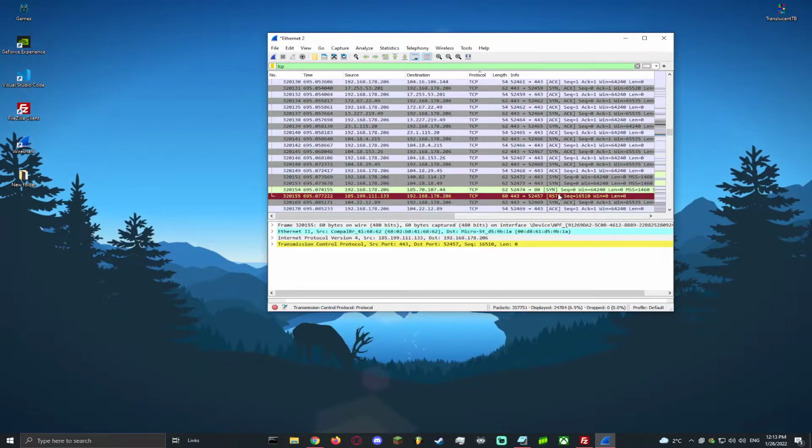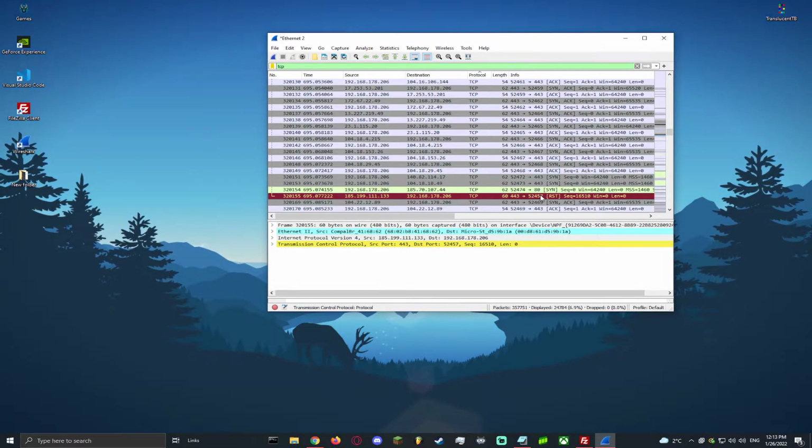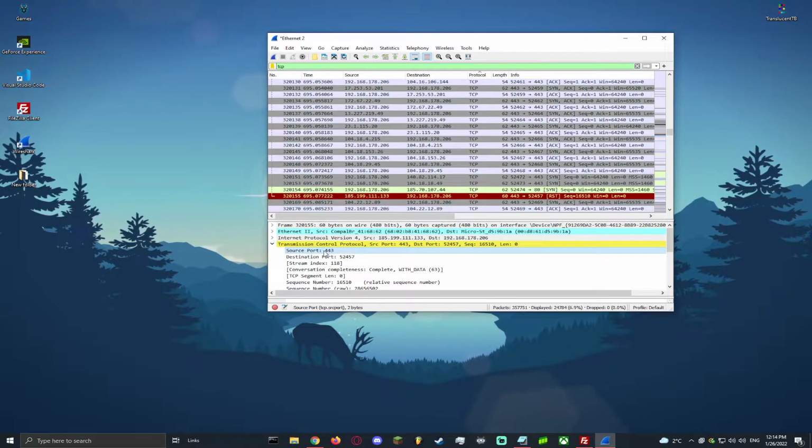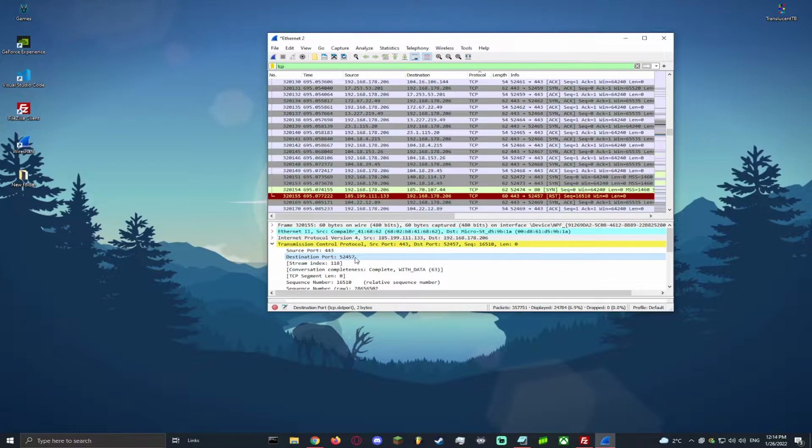So what an RST basically means is it's not accepting the package and saying, no, I don't want this. I don't want this package. I'm not going to accept it. So you can click on here. You can see the source port is 443. The destination port is that.